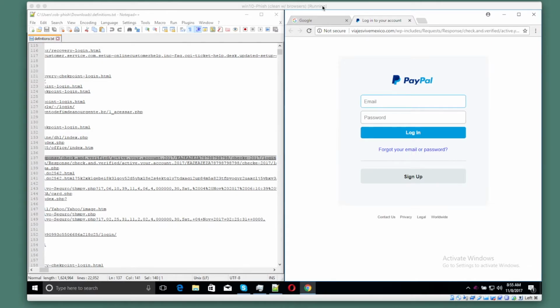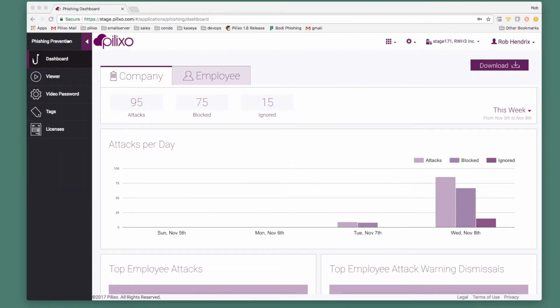So you've seen it in action on the endpoint. Let's take a look at the Polixo dashboard now. So when you log into the site and you come to the phishing prevention product, the first page is our dashboard. You can see you've got a company overview.